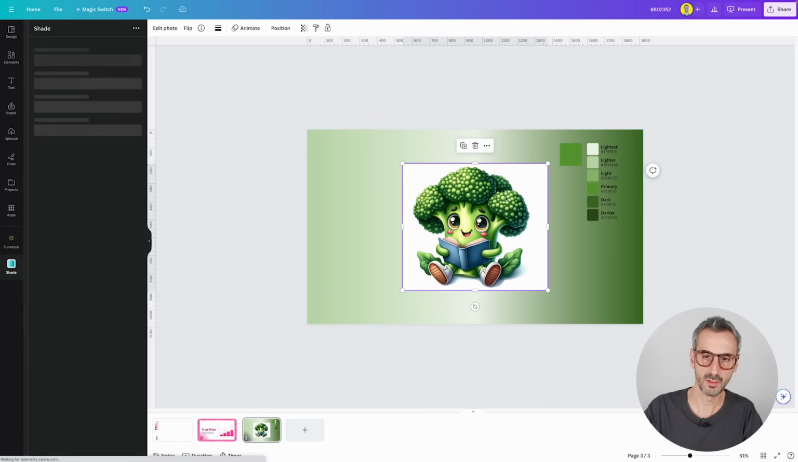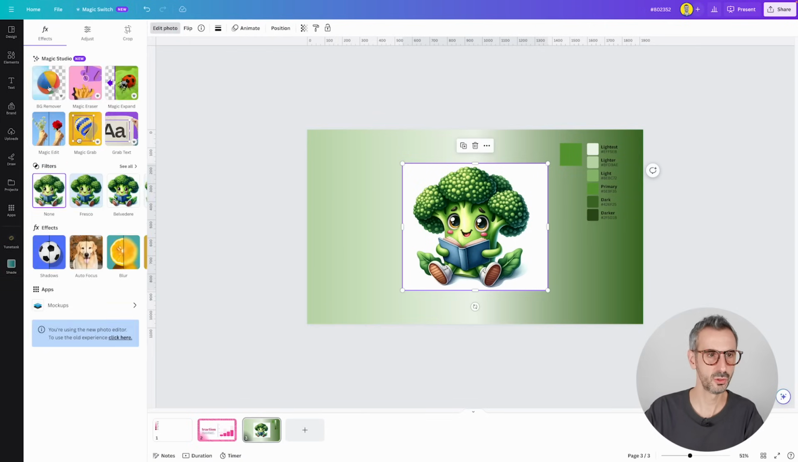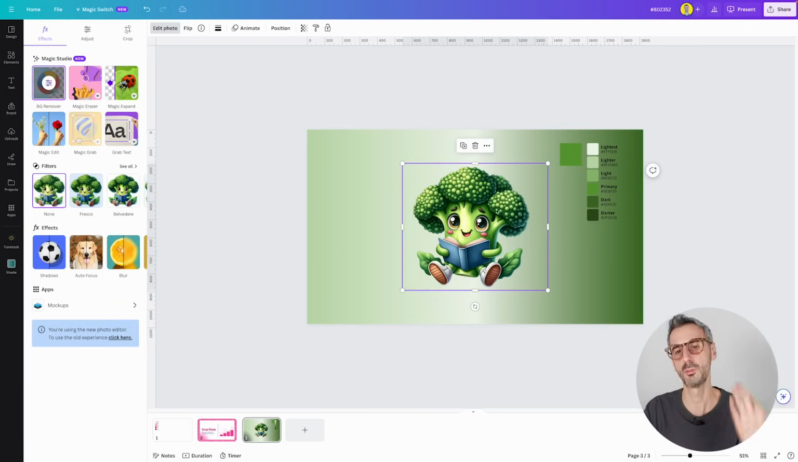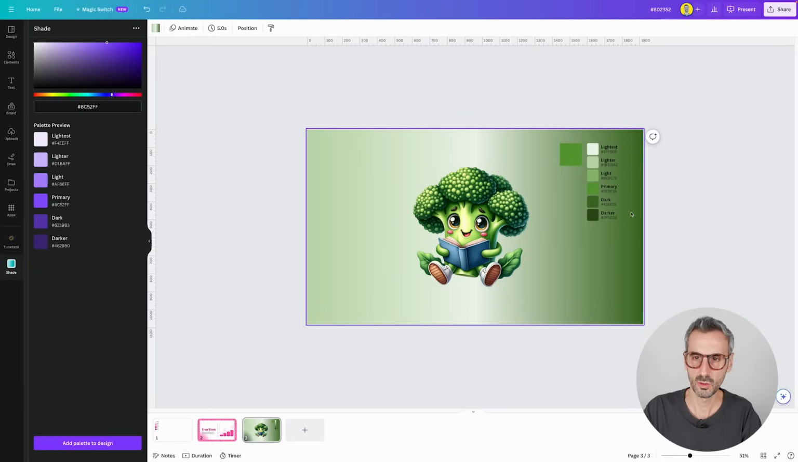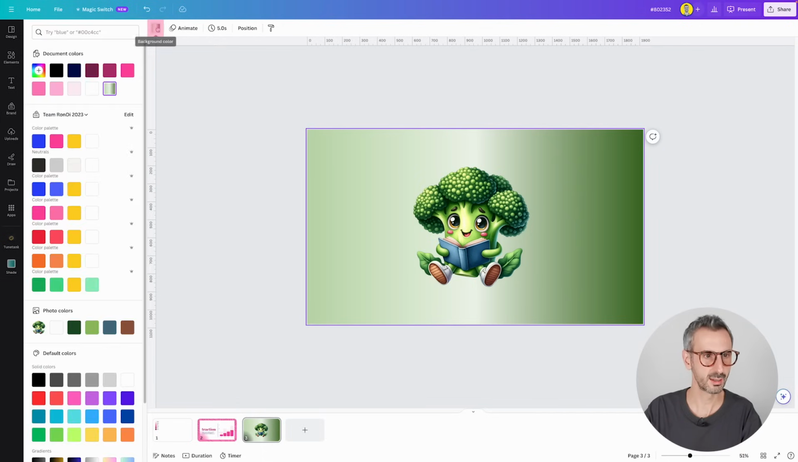Looks good. I still have the background on that broccoli right here, so maybe I edit my photo and I remove the background with the background remover. There you go, very quick. And there you go. We have a nice gradient background for my little broccoli character right here, generated thanks to Shade. All right, now let me get rid of that so you can see that this looks pretty good. Okay, I can even tweak that gradient some more.